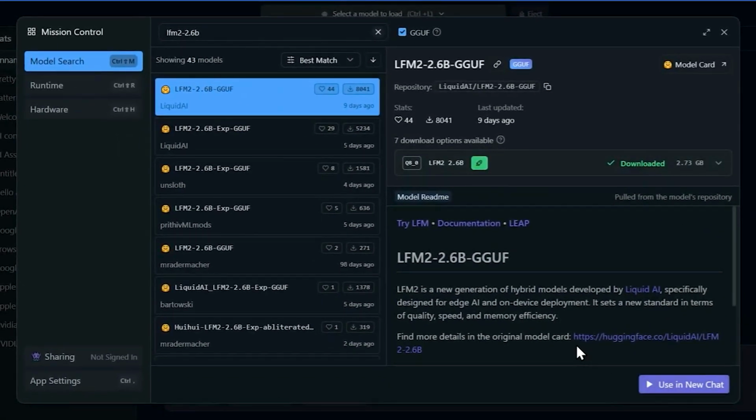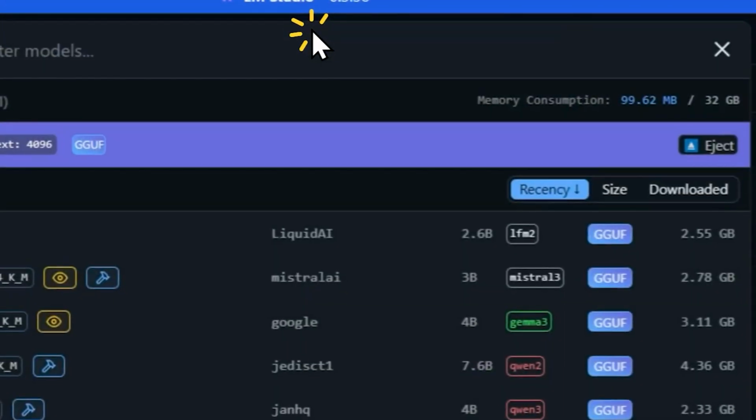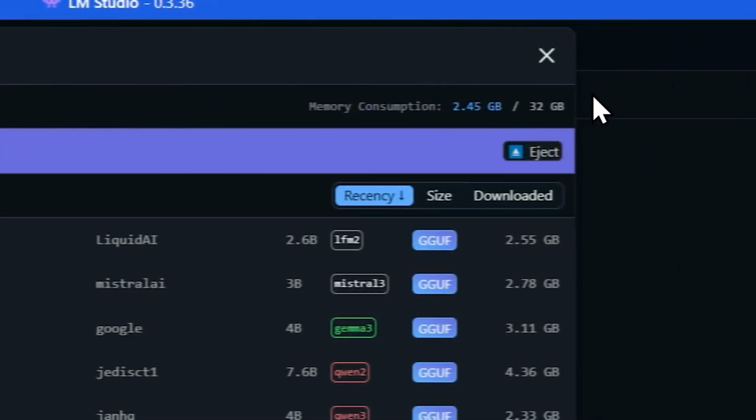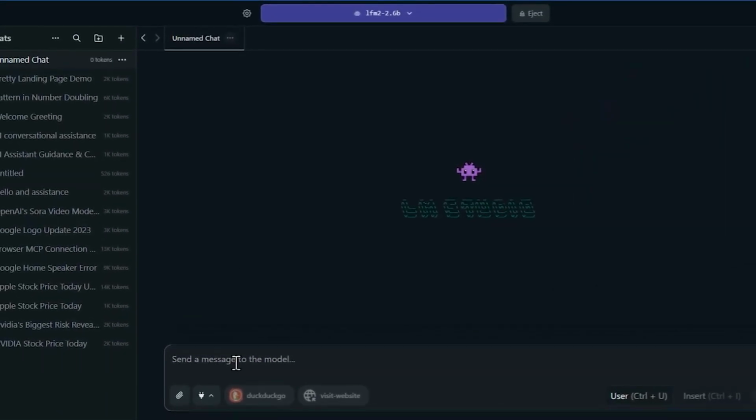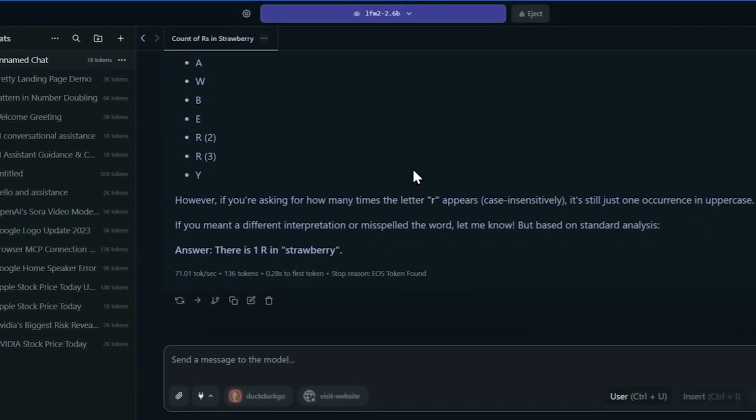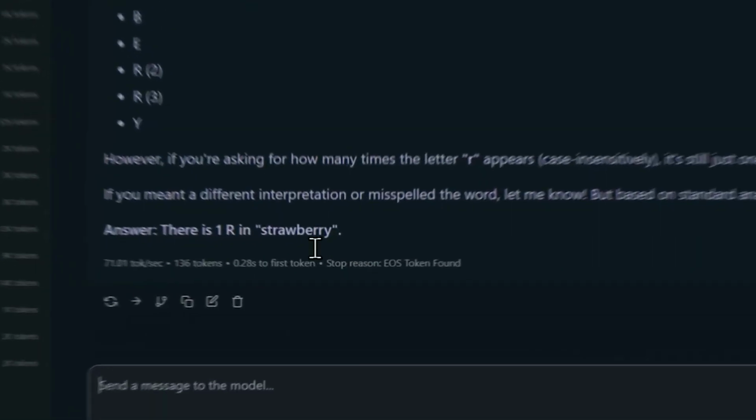But in this case, I have already downloaded the model to my computer, so I can click this button to start chatting with the model. And as you can see, the model is now being loaded into my GPU. There you go. So let me ask a question like, how many R's in the word strawberry? Okay, let me just send the message. There you go. Well, that's a problem. Answer, there is one R in the word strawberry.